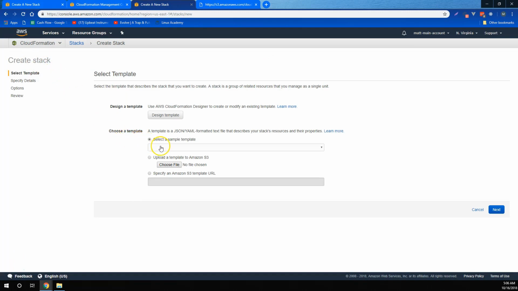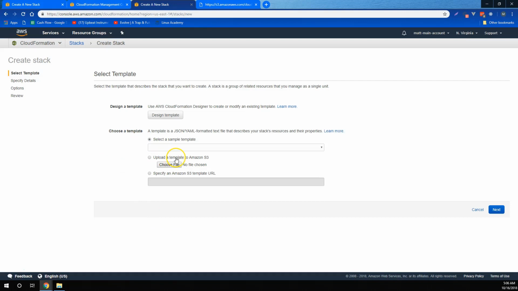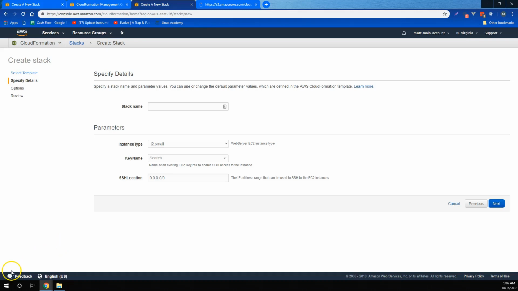Our other options are to select a sample template if we want, or to either upload a template from our local computer, or to specify an Amazon S3 template URL. And that's the option that we're going to take here. This is the URL of the template that we talked about in the previous video. So, with our template chosen, let's click Next.